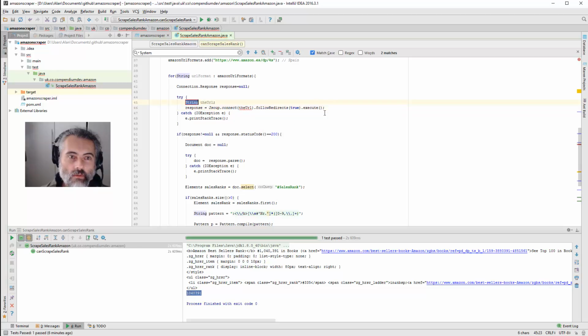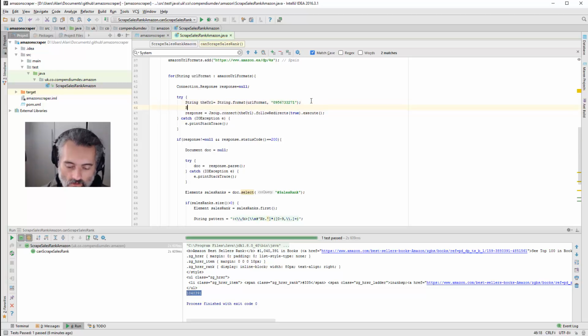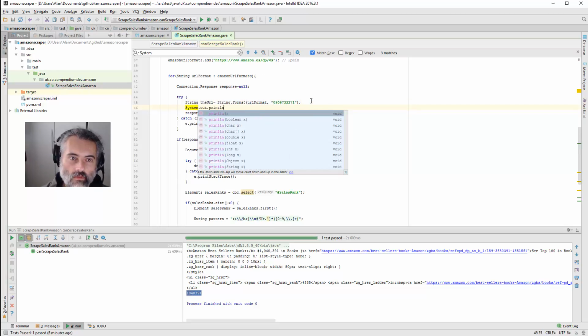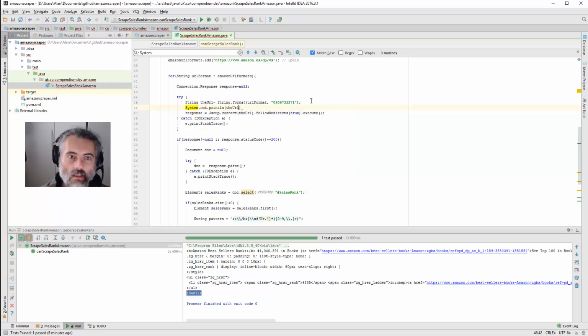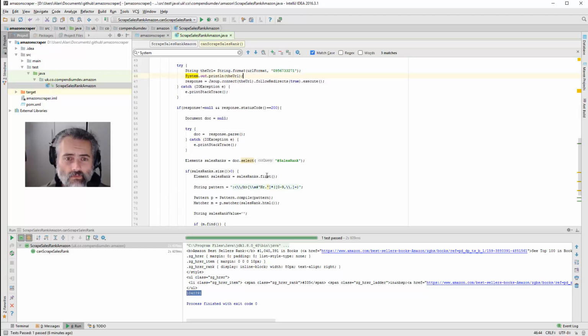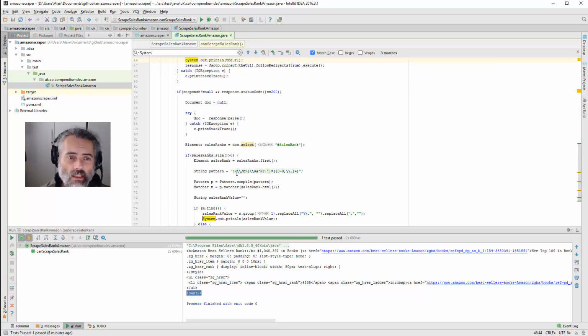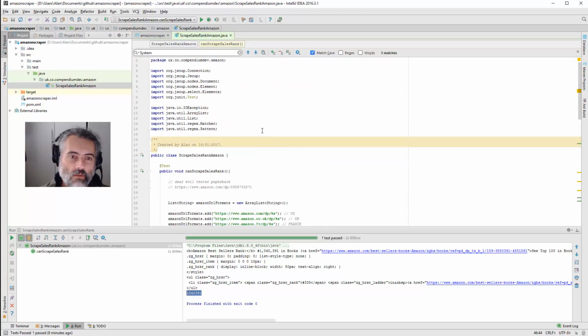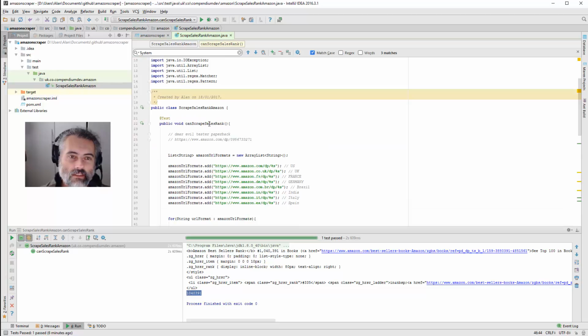Let's create a local variable for that. URL equals that. Let me just print that to the console. So now I see the URL that it's accessing. Then I will see the sales rank, hopefully, if that works, assuming it's listed. So let's have a look. Let's run this test.